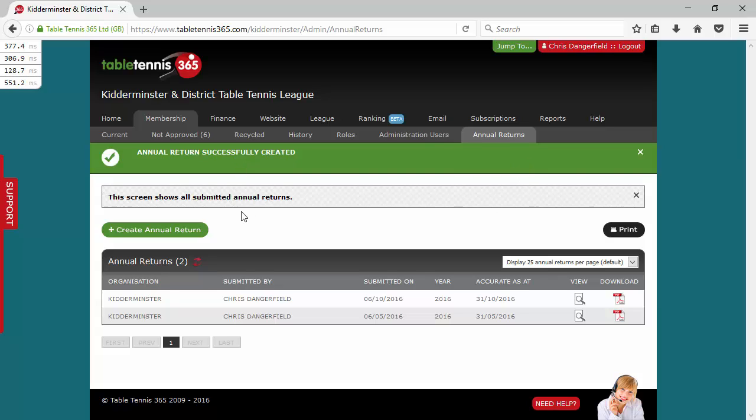So effectively what's happened now, the return has been created, it's taking you to the past submissions. Now this one here is one that was done a while ago when we were developing the system, but this one here is the one that I have just created, and you can see submitted on the 6th of the 10th and is as accurate at the 31st of the 10th 2016. Now Talbot and Hastings now have access to this information instantly, and they can do their reports and update their systems and whatever they're going to do with it.